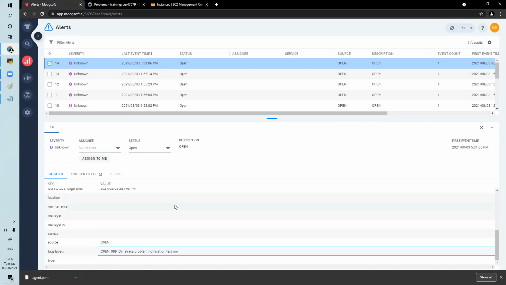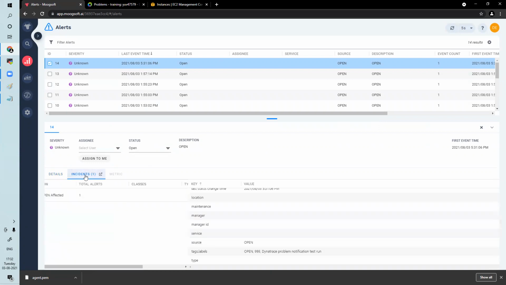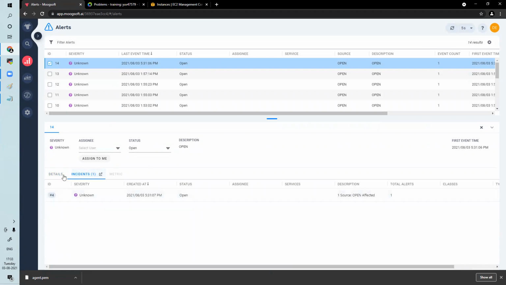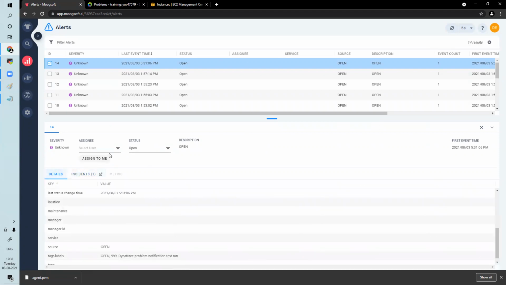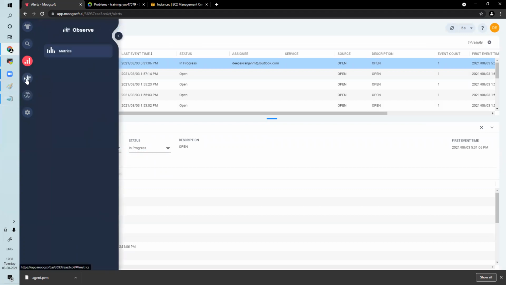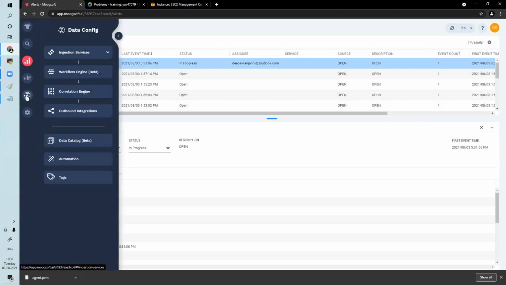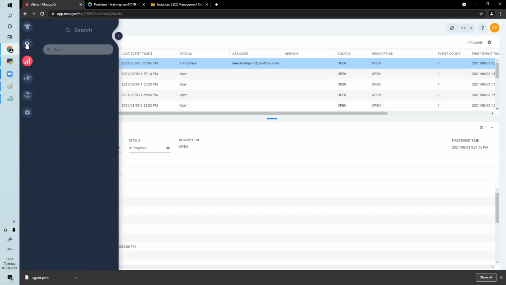How you can integrate all those things, that you can understand. Okay. Now in the incident you can see all those things. Okay. Now you can assign it to me, or you can keep the status as in progress. Okay. Like this you can do it. Now we are coming to one more thing, which is metrics.